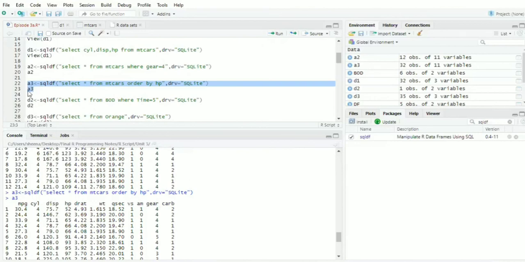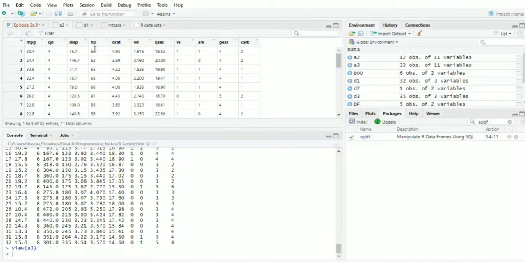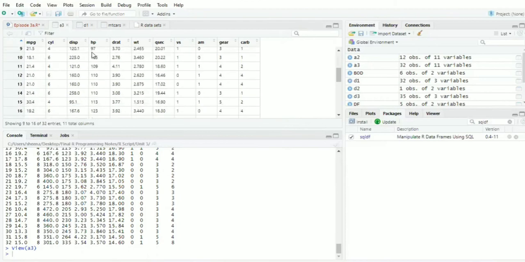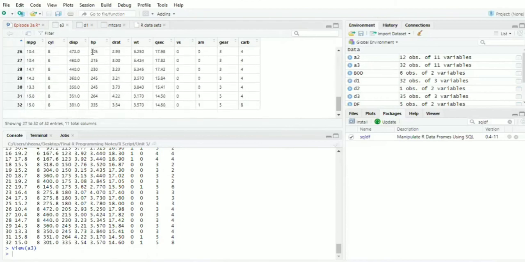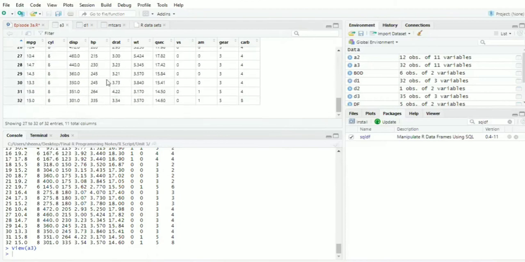If you want to view it as a separate data frame, we will use the View function and pass this. Make sure that when you write View, it should be a capital V. So View A3, and here you can see HP is sorted. The entire table is sorted and a new data frame is created.